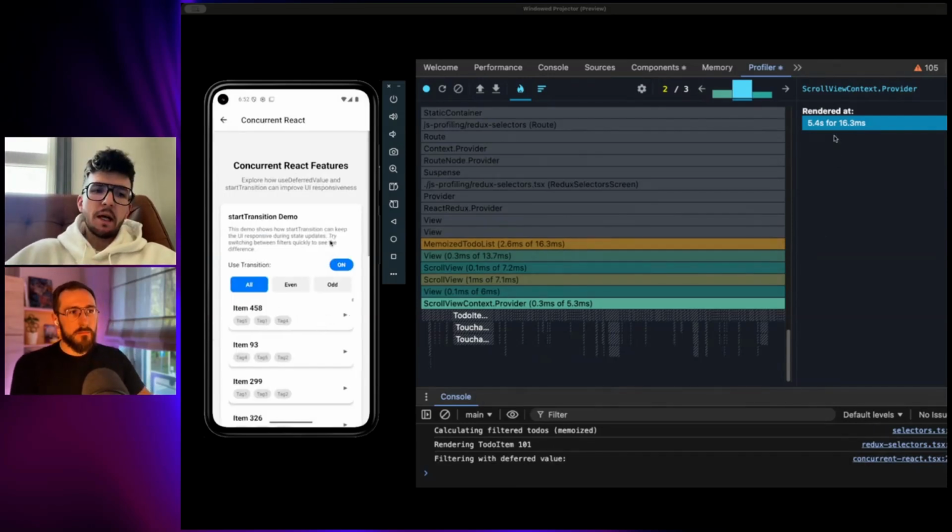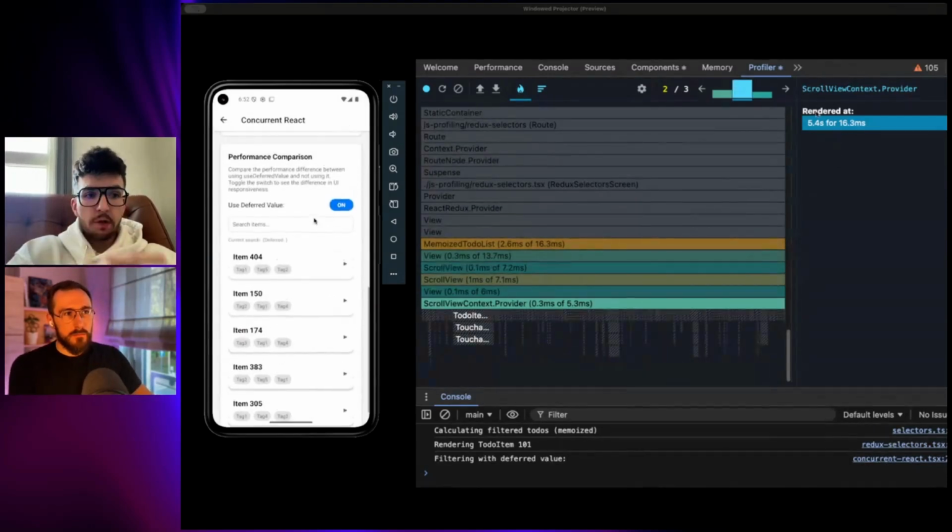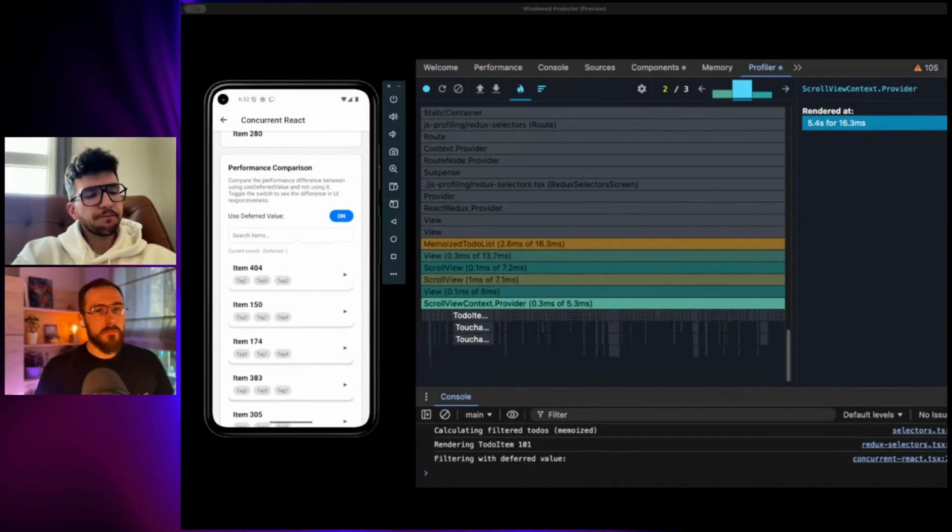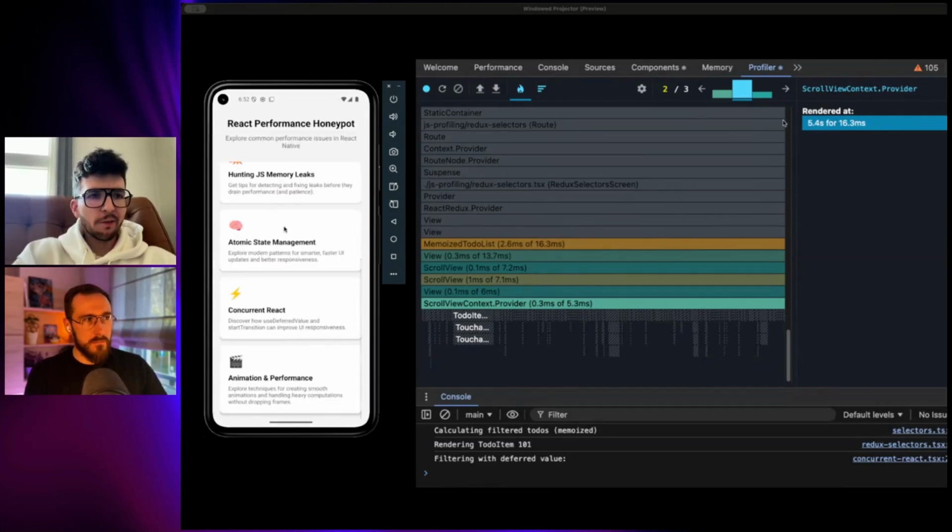So let's see. Maybe we could, Shimon, pull up the whole screen where we have different examples in the app. Now that we have around 10 minutes left, we have animation and performance, concurrent React, the state management we discussed, the memory leaks we discussed. Maybe there are any questions or things that you'd like to see before we start wrapping this up.